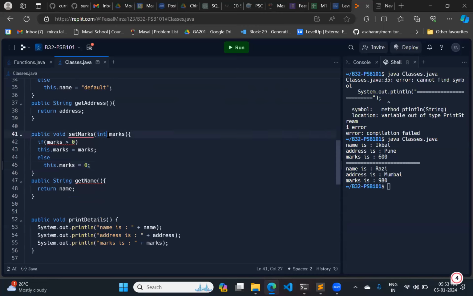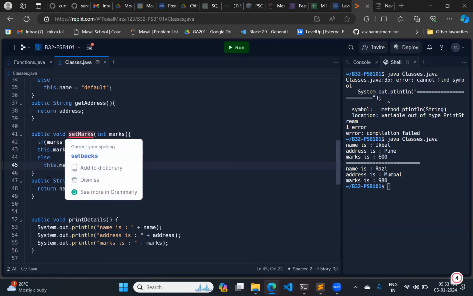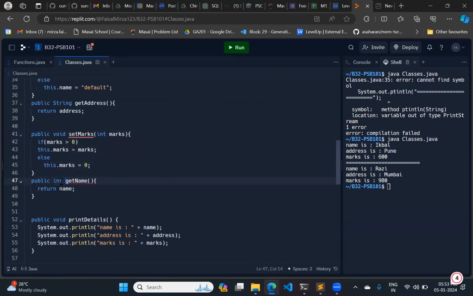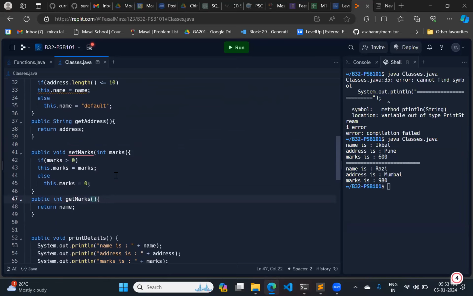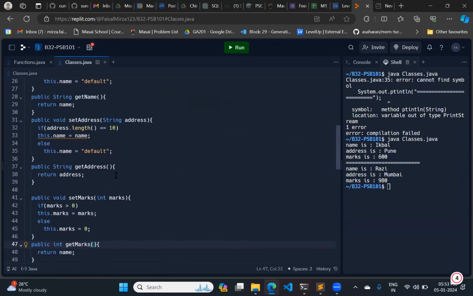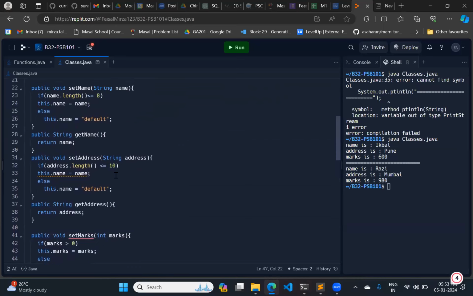Now it is of type int. This is for the setMarks. How can I get the marks? Return type should be int now, and the method name should be getMarks. Is it clear how I have written the getter setter methods for all these 3 variables? It might look very lengthy, but it is always good to have getter setter methods in your code. Why? To have good validation so that the user cannot crash your code.